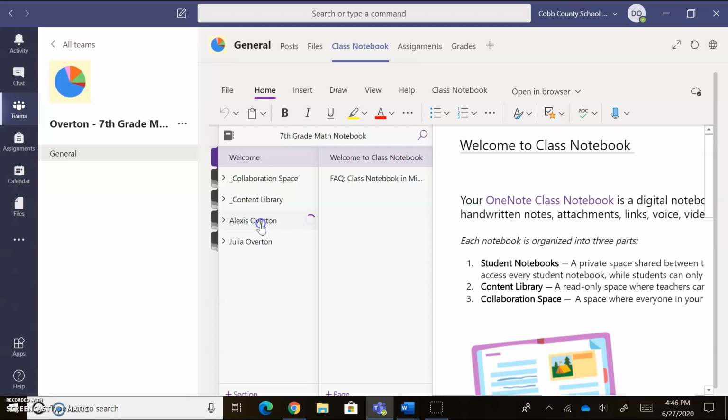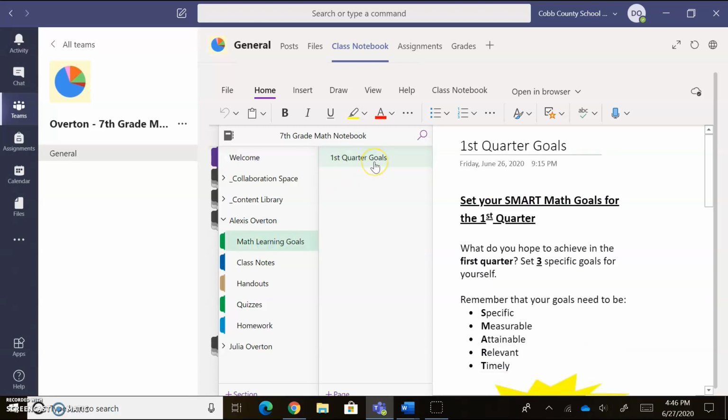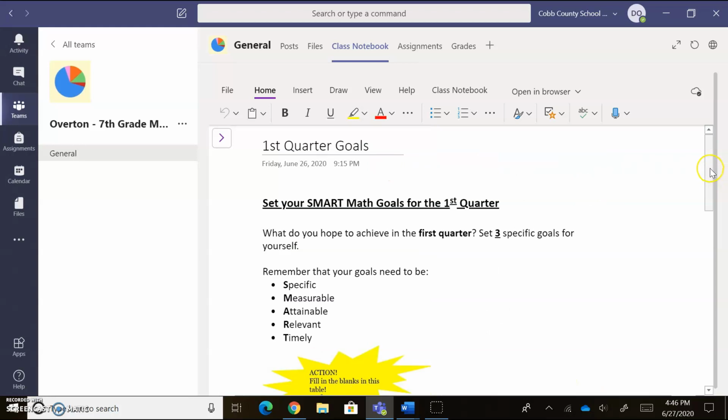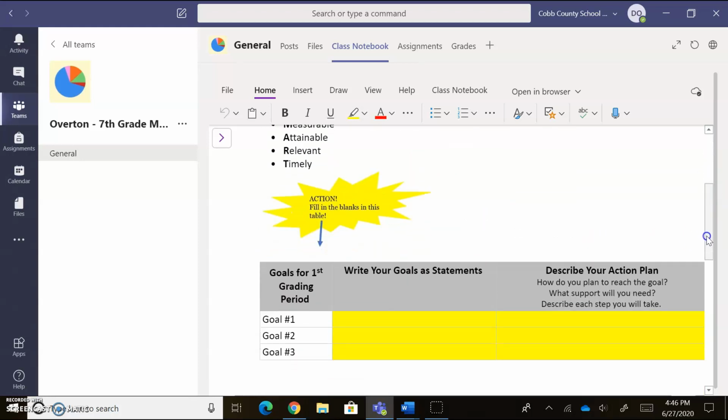And for my daughter Alexis, I've added a section to her notebook called Math Learning Goals. And I've created a page that's first quarter goals. So what this looks like is this is what I would put in every student's class notebook, sort of the template I would put in here. And it has a heading here, set your smart math goals for the first quarter, and then tells them what's expected. And then there's a box where they're putting their information right here, their 3 goals and their action plans.